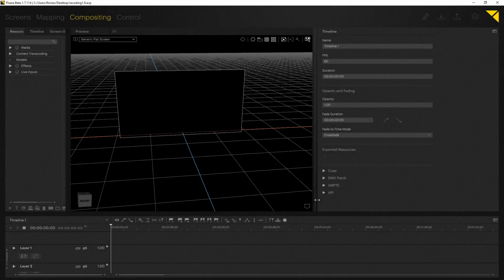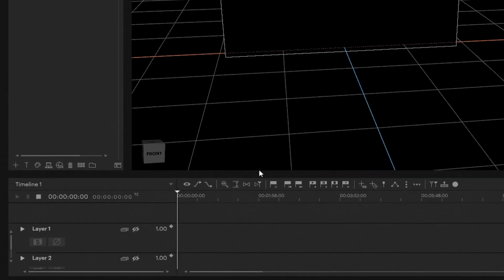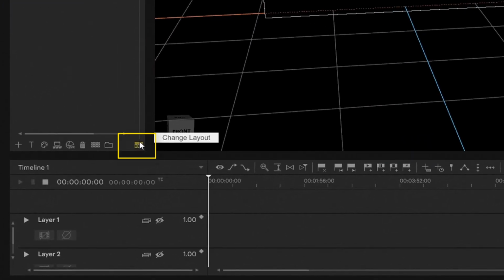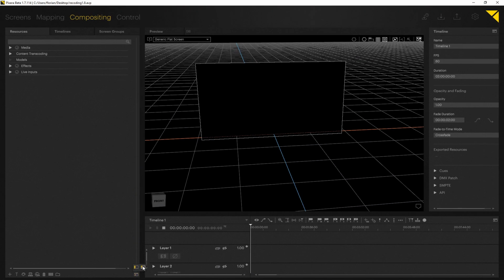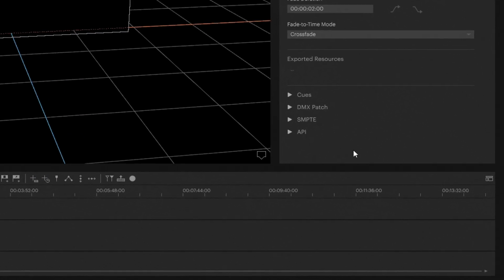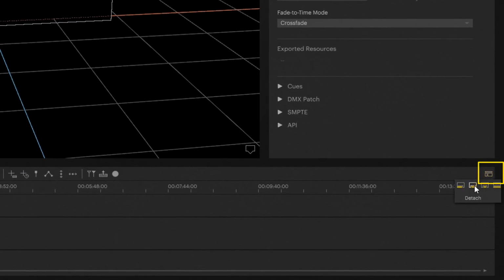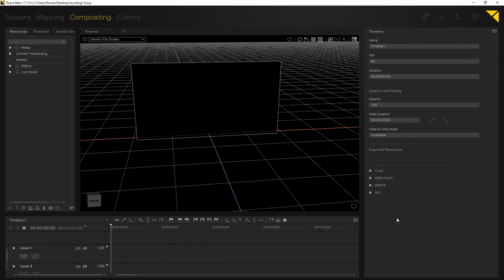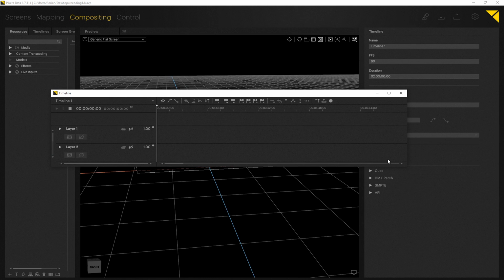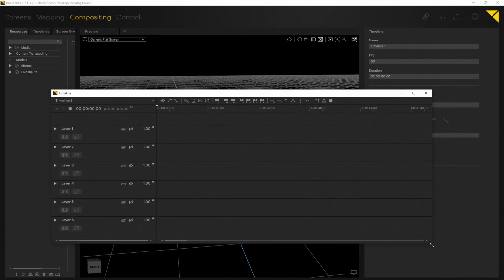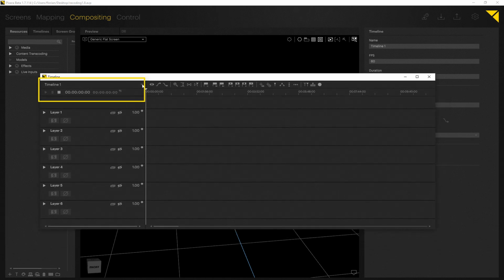One of these changes is, for example, being able to rearrange your windows in Pixera. So all over the software you can find those small symbols, which allow you to change the window layout. You can also find the symbol on the timeline, and furthermore in here you can find the option to detach the timeline. This gives you the possibility to pop out the timeline and, for example, move it over to a second monitor. On the top left corner you can find a timeline selection if you want to switch between existing timelines.